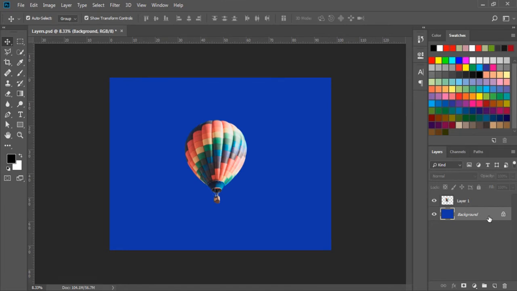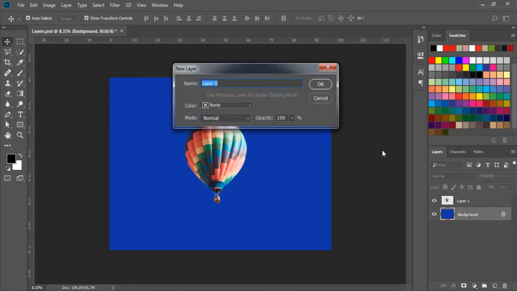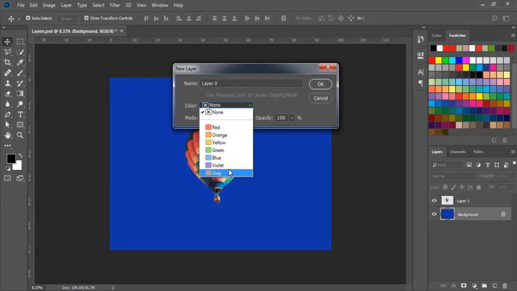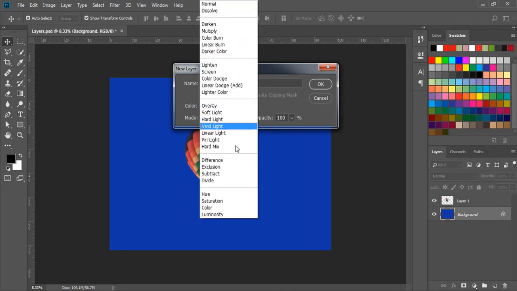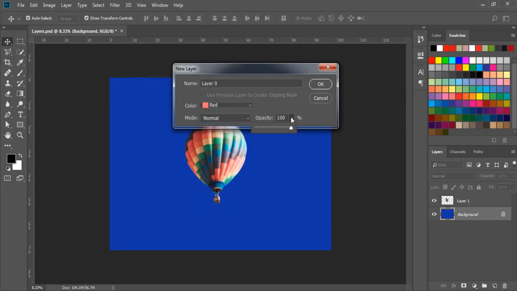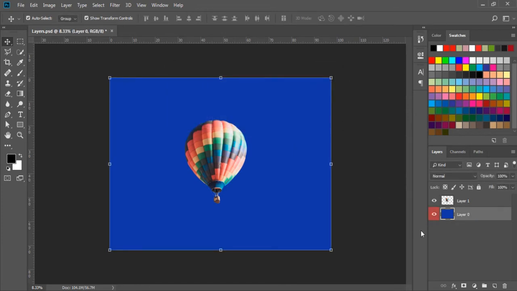Okay, now if I double click on it, we can see a new layer window is open. And here we can change the name of the layer. We can also change the color of the layer. Something like this. Let's choose a red color. We can also change its mode and opacity, but for now, let's just keep it as it is and press OK. And now we can see the color is changed and the layer is unlocked. And we can now edit it, move it, or delete it.